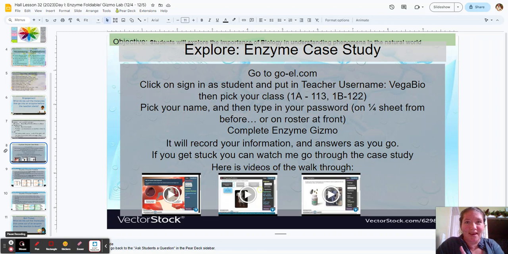All right, I can't figure out how to switch this while I'm doing the screencast. So you go to the Gizmos site. You're going to click sign in as a student. It should just have a spot to put the teacher's username. My teacher username is Vega Bio.